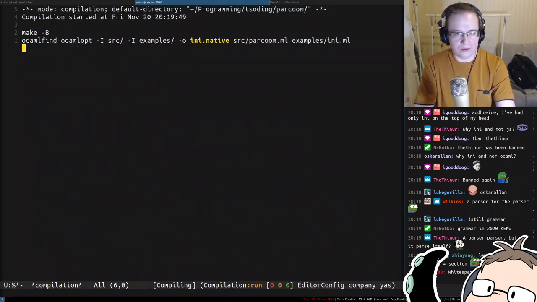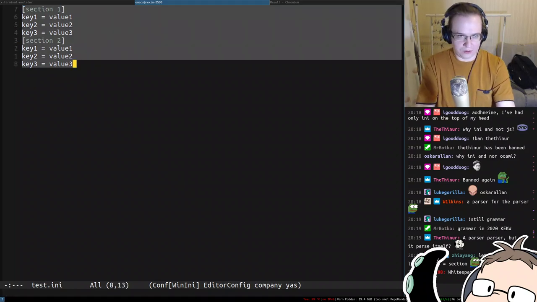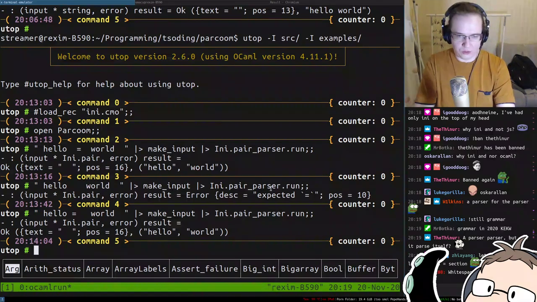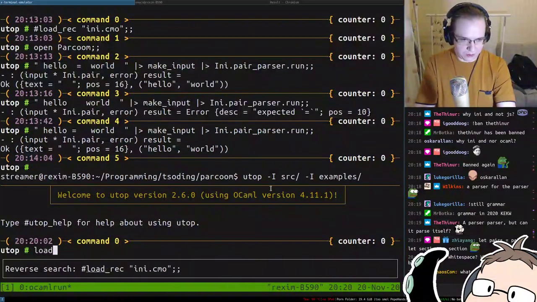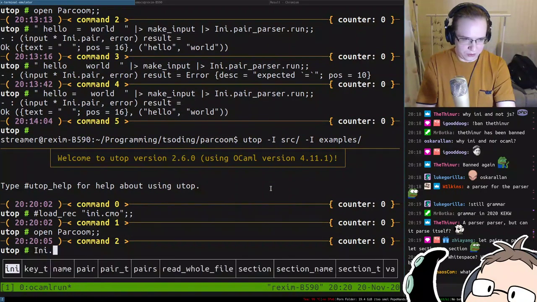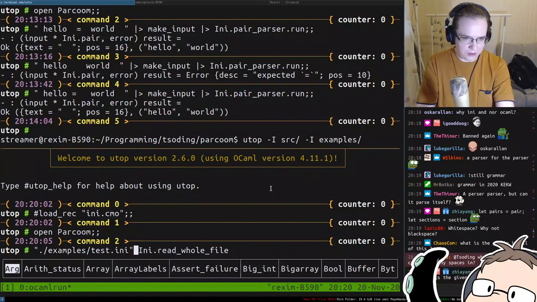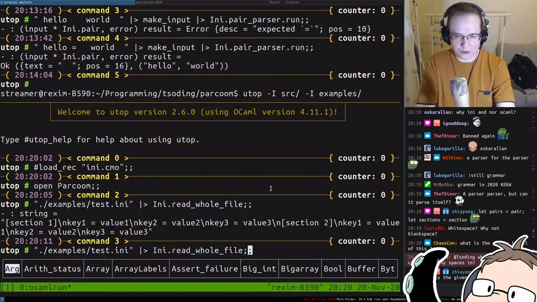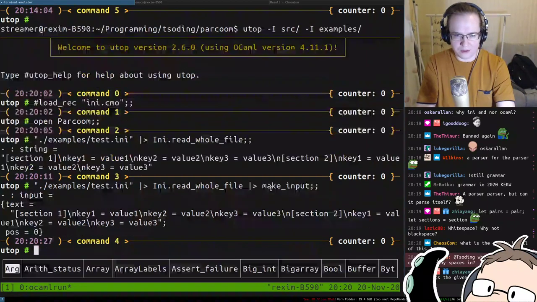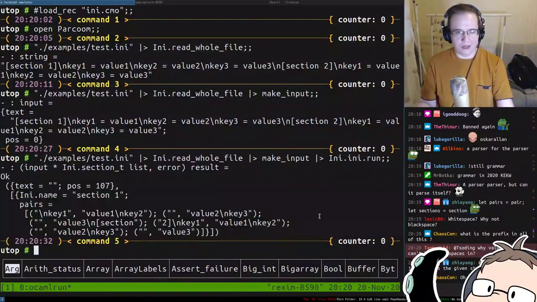So let's actually test how all of that works. I have a test file somewhere there. So we don't handle empty lines and whatnot, right? We don't handle empty lines. So let's reopen this thing, and I'm gonna load this stuff like this, and then open. Actually, do I need to open parcom? Yeah, I need to open parcom. So we'll need to read a whole file. We're gonna read examples test ini, and we're gonna try to read the whole file. Okay, we managed to read the whole file. Then we're gonna turn it into the input. Okay, this is the whole input, and I'm gonna do ini run, and I managed to parse the ini file.